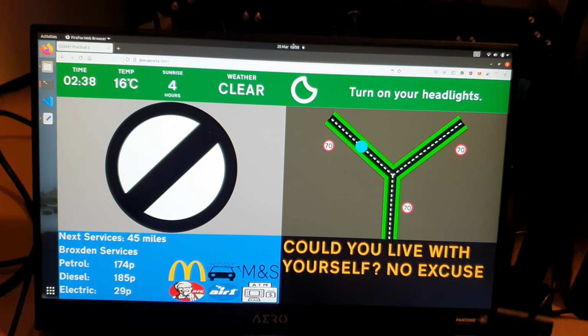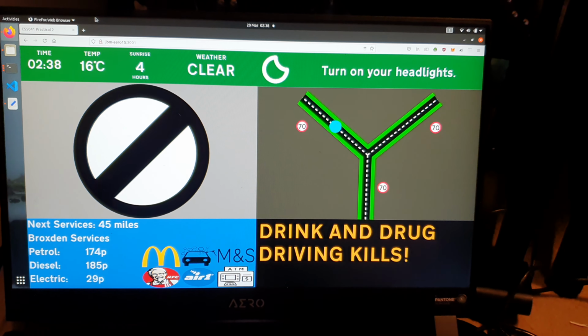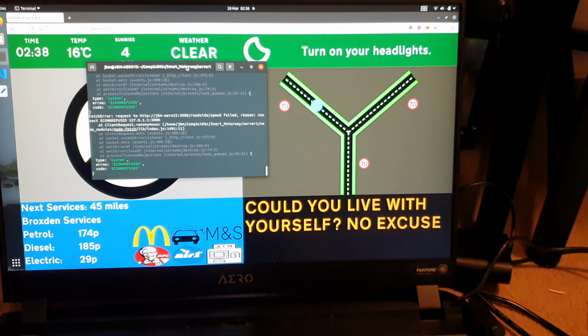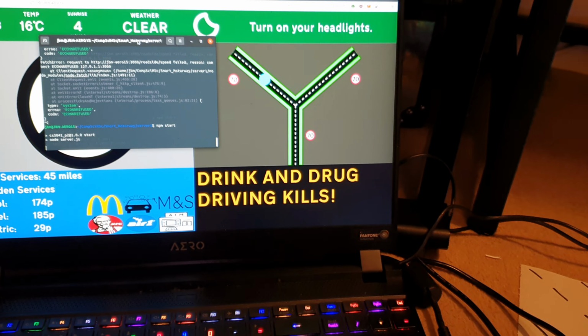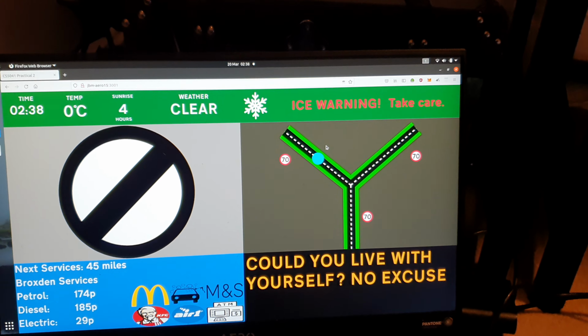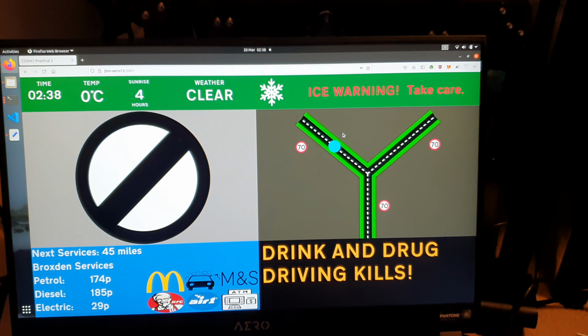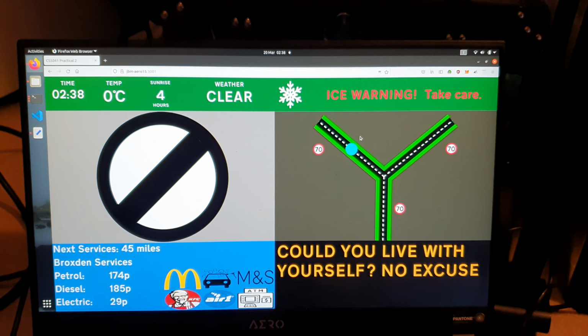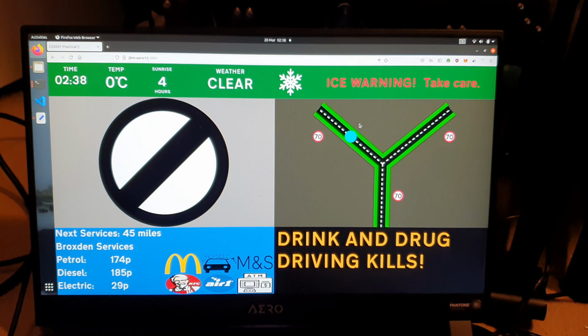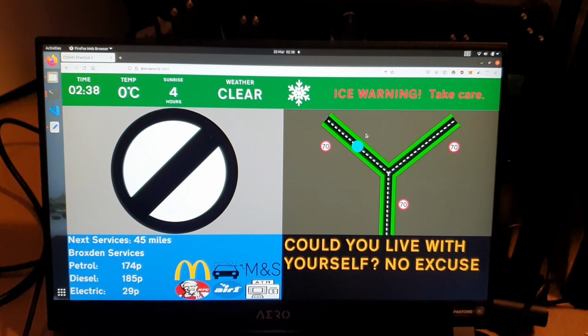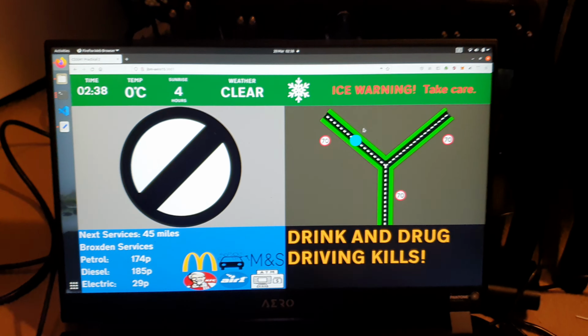However, it will show a different message depending on traffic conditions. So I'll show you what it would look like if it was icy. You can see that it's now flashing to try and get the driver's attention. It's warning us about ice. It would show a similar message if it was snowing or raining or there were high winds, and it would also tell us to turn on our fog lights if it was foggy.